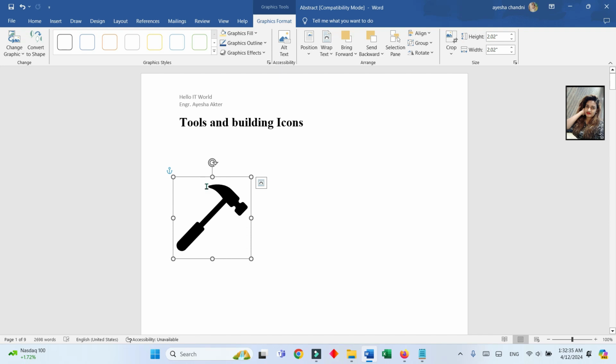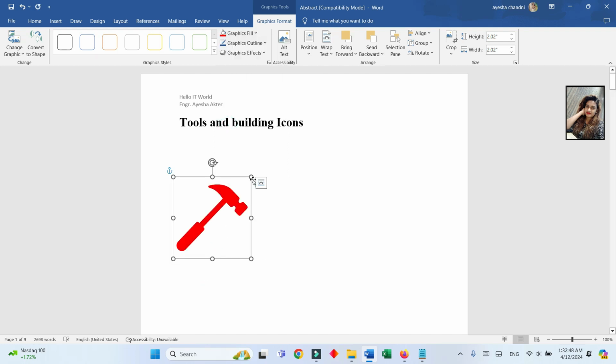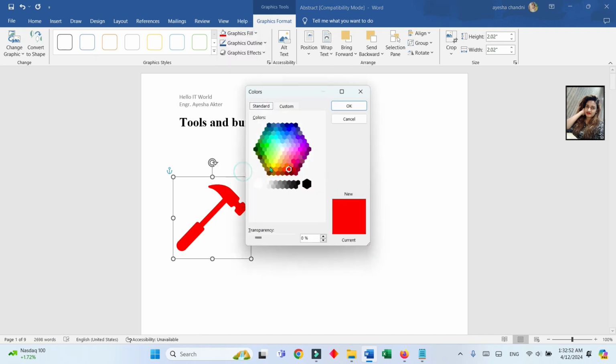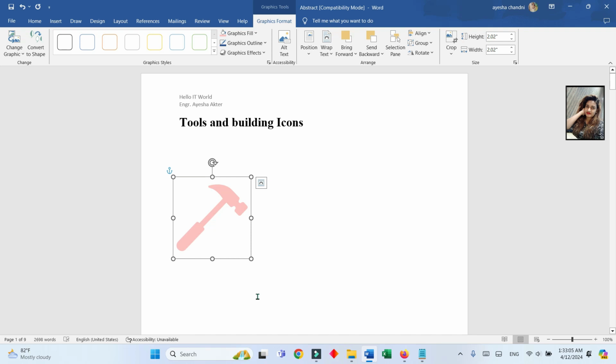So before that, we have to press or select this icon. Now go to the graphics format. So here, if you want to change the fill color, see here lots of colors. See, the red color has appeared. Now we can change more fill colors with the customs as well as the standard way customs. If we click, see here the current color is red and the next color is this. So now if we press OK, the color has been changed.